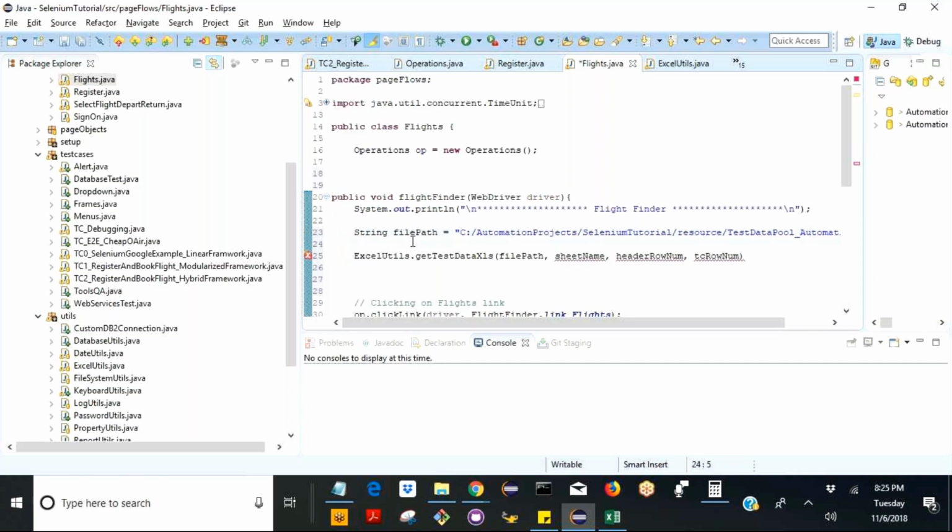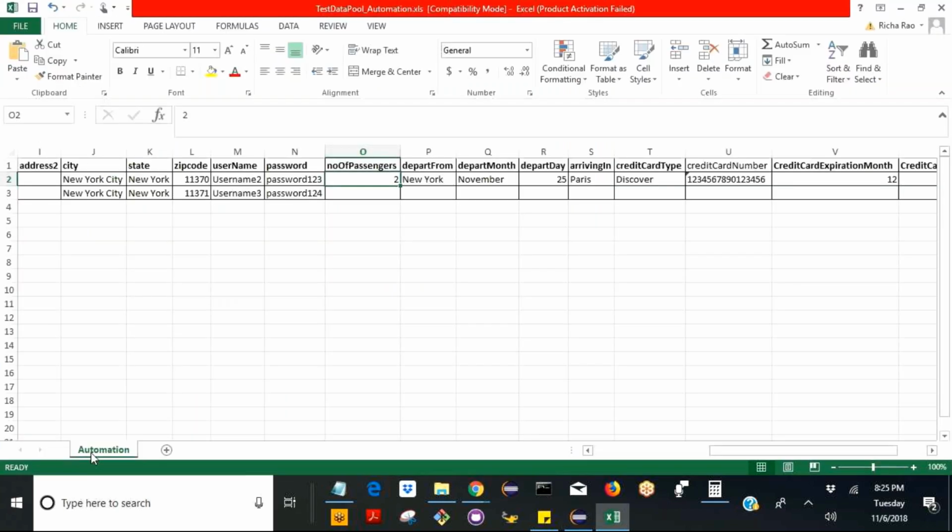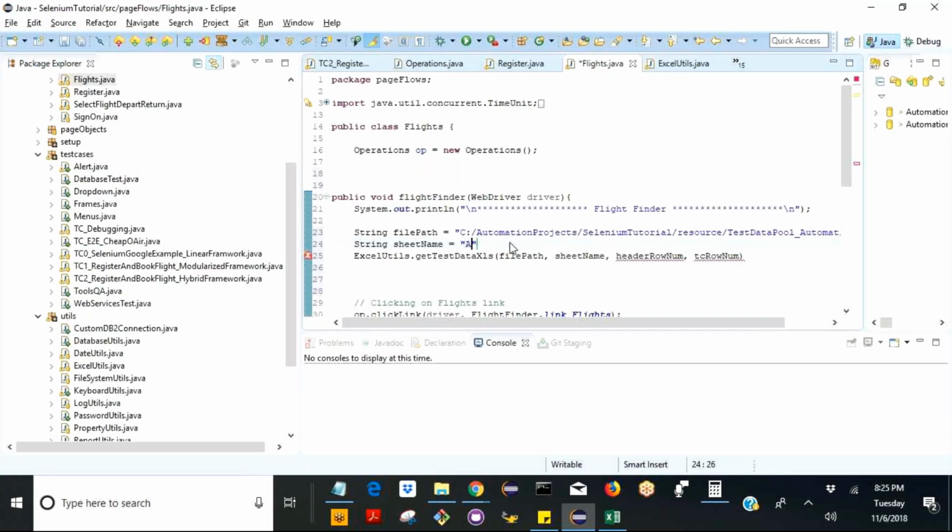Now the next thing is string sheet name. What is the sheet name? Automation. You can put anything here you want, like data, it doesn't matter, but I am putting automation. So the sheet name is automation.